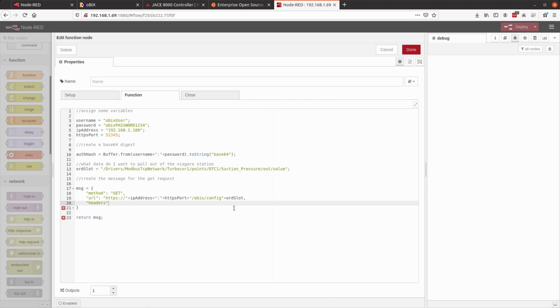So headers, open curly brackets, authorization is basic plus my auth hash. And you'll notice I put a space after basic before I close the quotes. Basic and auth hash. And then I'm going to accept anything.